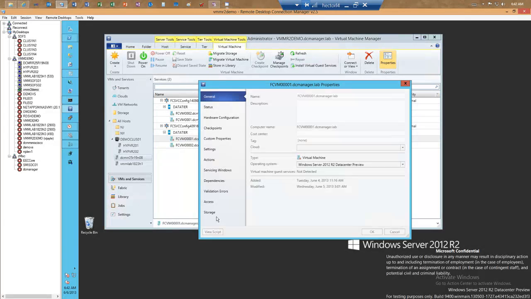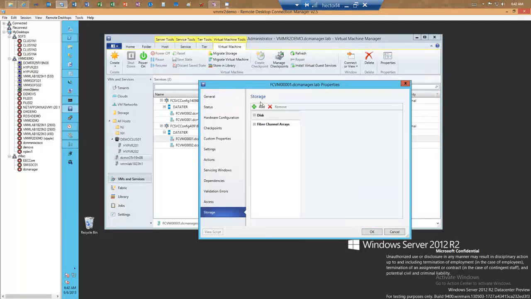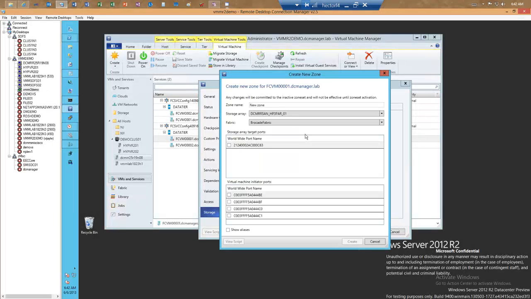So in the same properties, I can then go to storage and say I want to add a fiber channel array. So this is the first step that you get into where zoning is required. And if you're not familiar with zoning, essentially you're connecting the virtual HBA ports to one or more target ports on the array. That's essentially what zoning ends up doing. So you have to activate the zone set, and then you get to actually unmask storage to that VM.